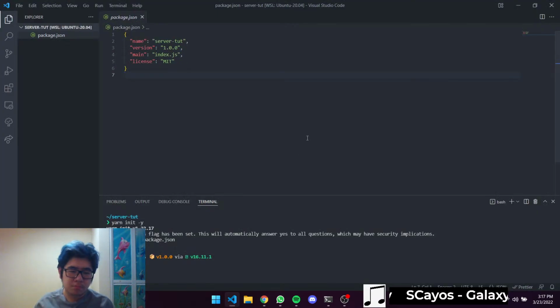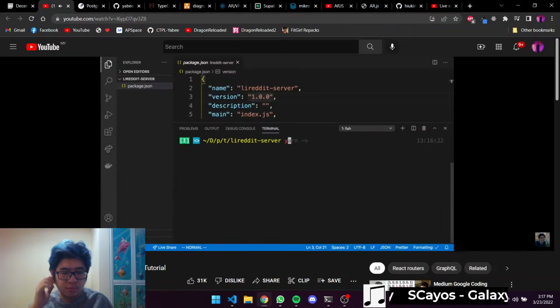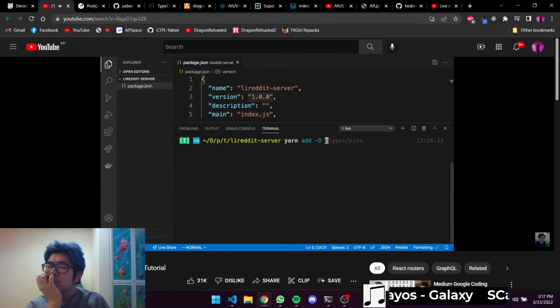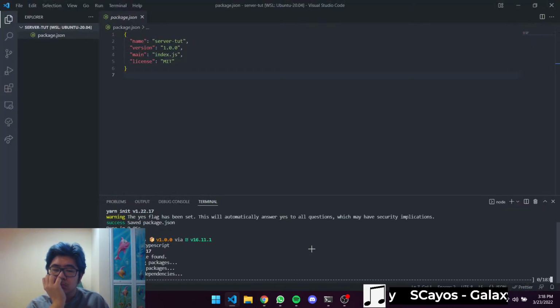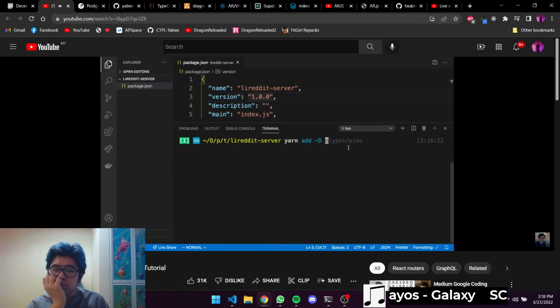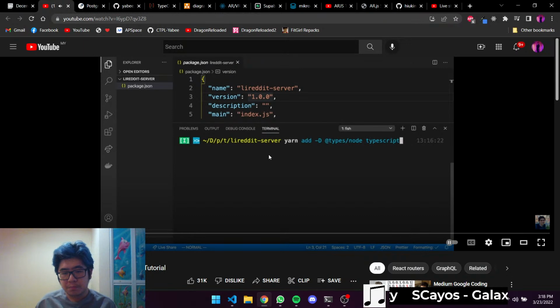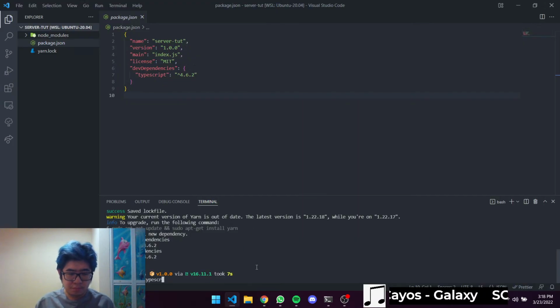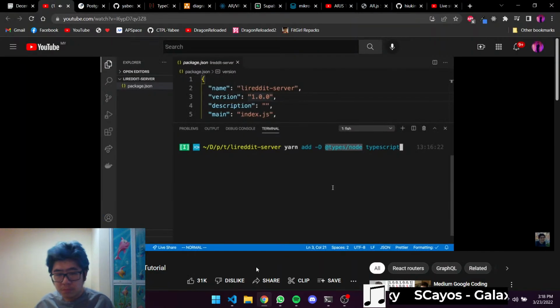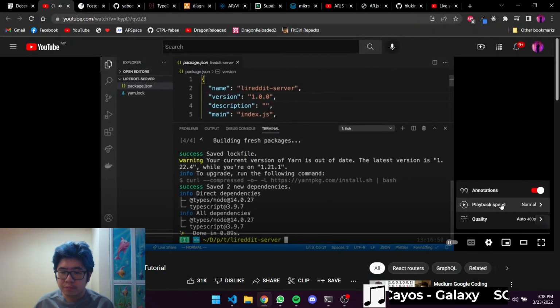Alright, so the first thing I want to do is set up TypeScript in this and just get Node and TypeScript to behave with each other. So to do that, we're going to add some dependencies. I'm going to add these as dev dependencies, so I add the -d flag there. And then here I'm going to say the types for Node and TypeScript. So the types for Node just gives us access to all the type information for the built-in Node functions. All right, and that ran almost instantly, awesome.